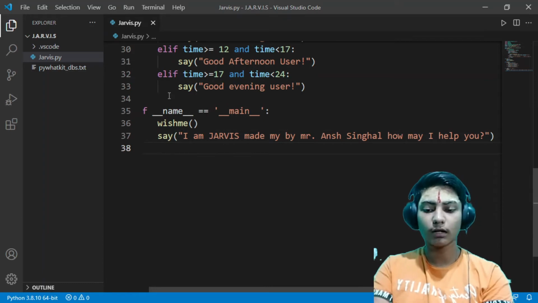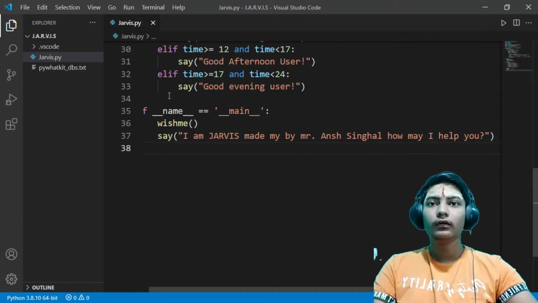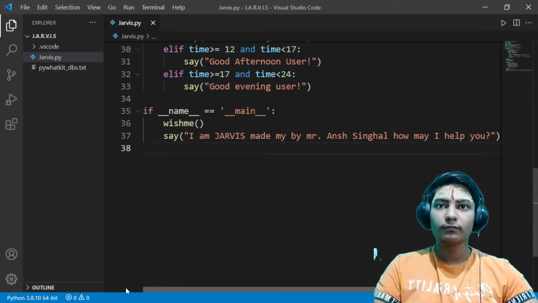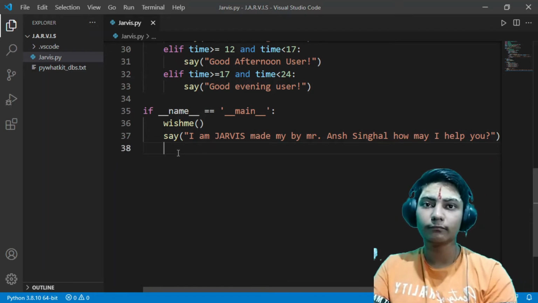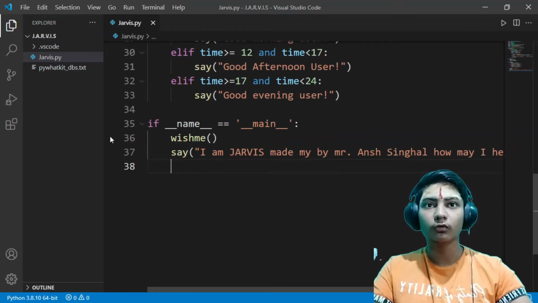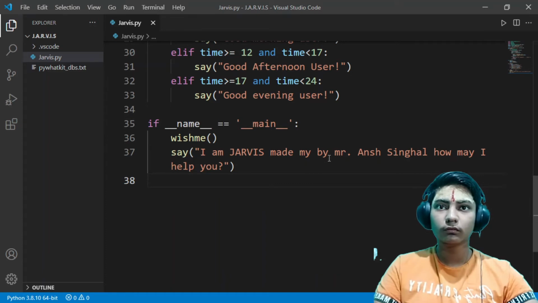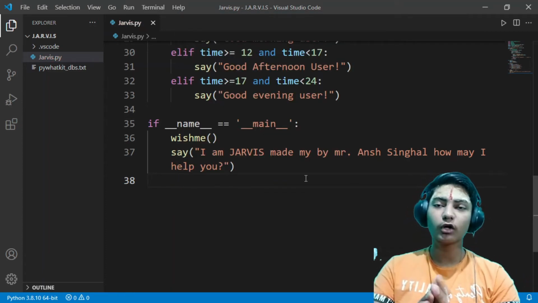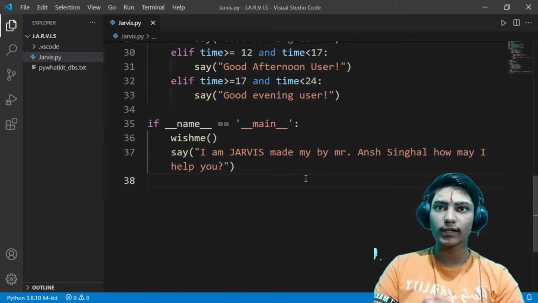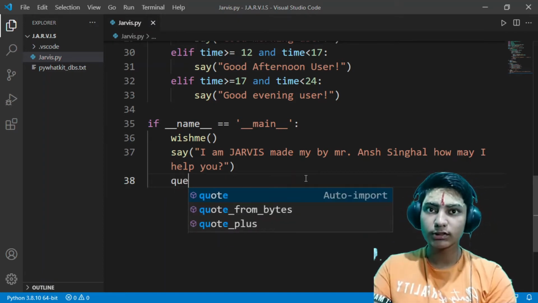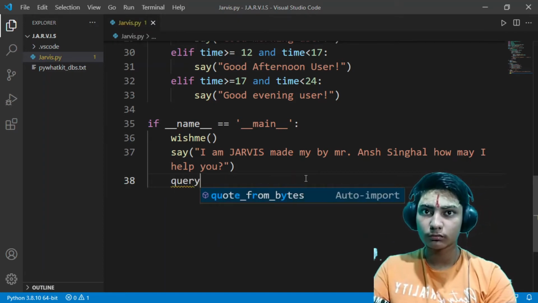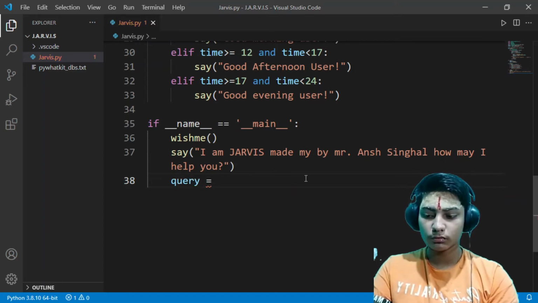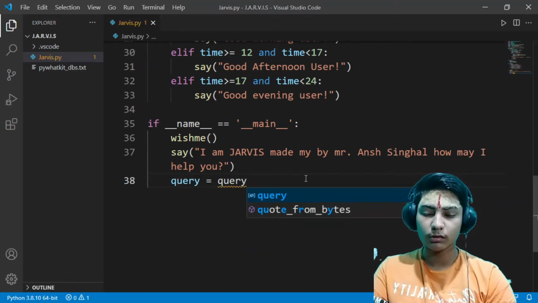And then come to here. Wait a second. Is there any problem? No. Okay. Now, firstly, we have to convert our query into lowercase. So here query is equal to query dot lower.